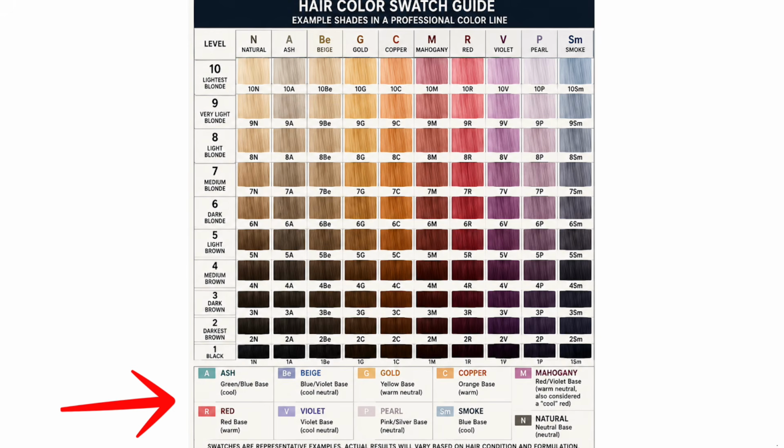Now, this is a basic chart that I actually had ChatGPT make for me, but I suggest looking at the chart for the color line that you plan on using, and that's going to make it a lot easier for you. You can pick the exact color that you want. For my example, I'm going to use Wella, so in the description, I've also put a link to Wella's hair color chart that they have on their website.